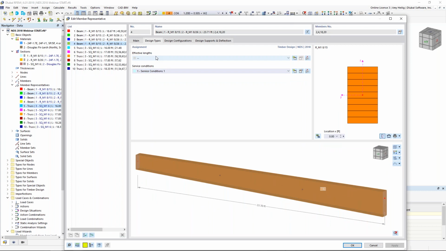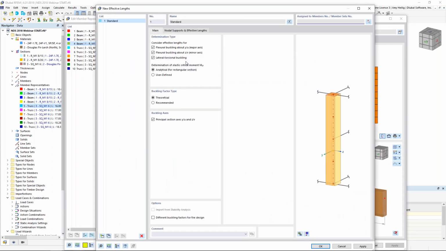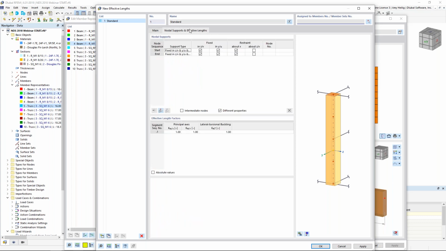Now we want to start off with the effective length. So I'll create a new effective length here. And this is my input information for stability design. So we're talking about flexural buckling, about the strong axis, the weak axis, and lateral torsional buckling. Now we want to set the information here on the second tab.